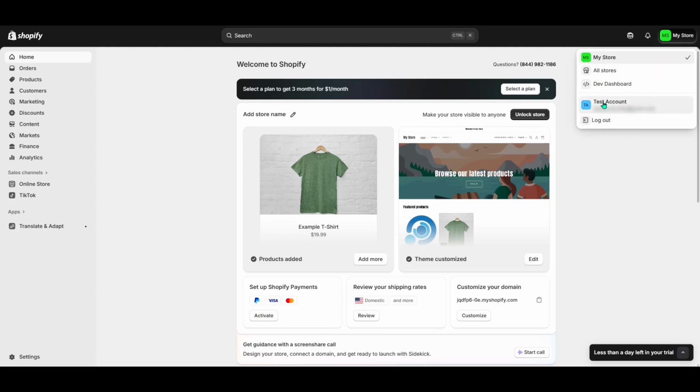Hover over or click on your store name. This action will trigger a drop-down menu to appear. This small menu is your gateway to a number of account settings and is especially useful for quick tasks like the one we're addressing today.